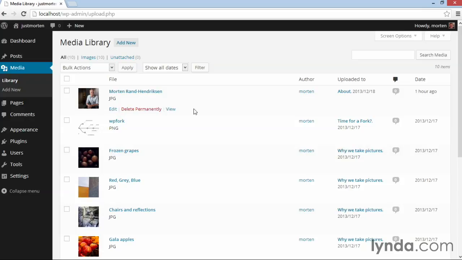Just like with the posts and pages sections, you can add new media items here. You can filter the items from all to just images and other content to unattached, and you can do bulk actions on the items. Looking at individual items, if you hover over them, you can navigate directly to the editor for that item. You can also delete the item permanently, and you can view the item.